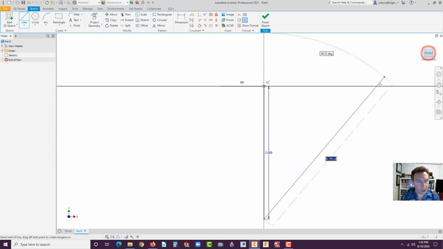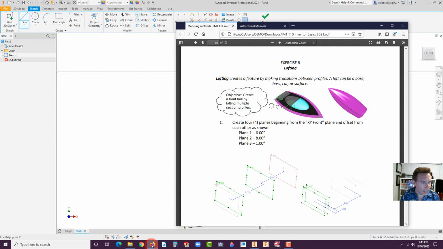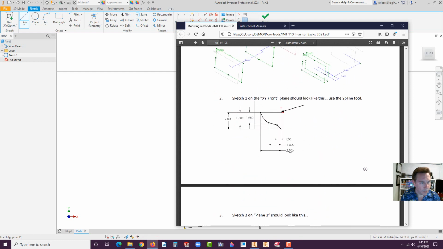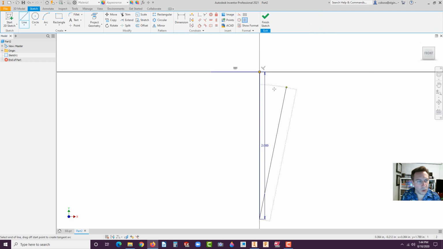I'm going to go to the front view here. Let's take a look at the training guide. Yeah, it's supposed to be 2 inches vertical. And then there's the horizontal line, which is going to be 2.5. And I'm going to put this on my second screen and just work off of that from there.